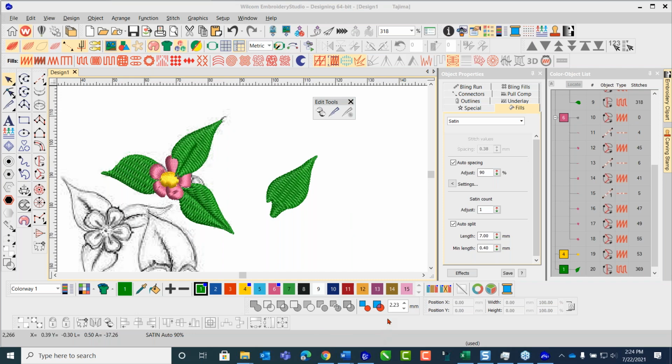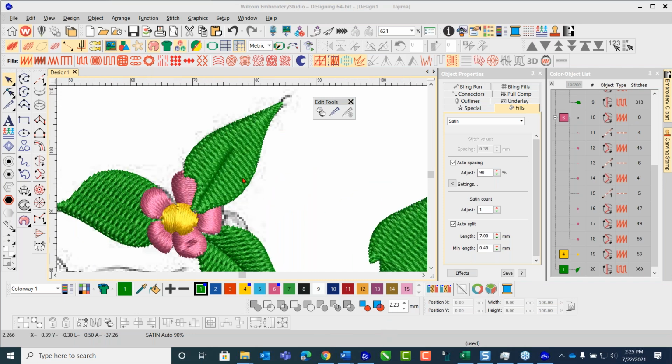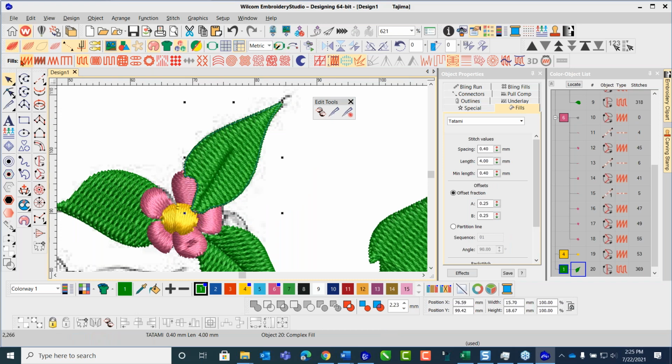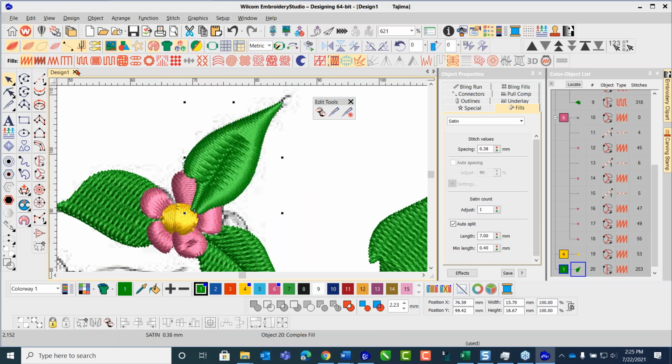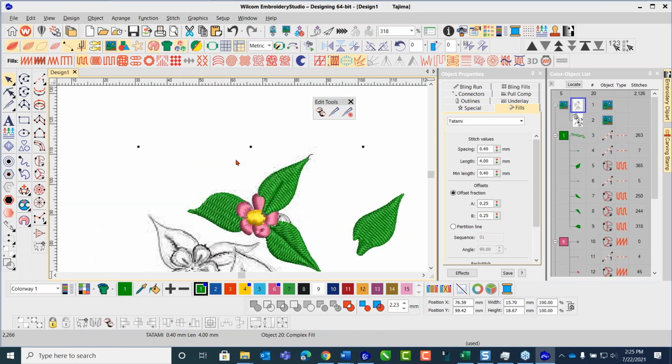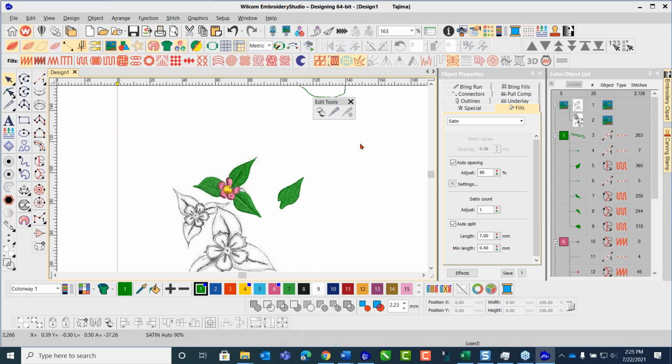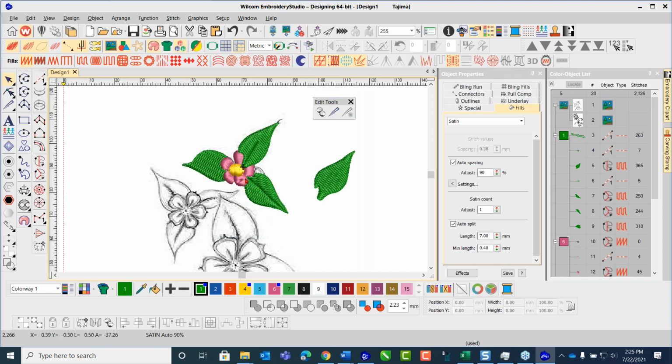Yes, Bonnie, it will work with the fill stitch. So here I can select this and make this a satin stitch, or I can make this a tatami stitch for this. And again, this is the user-defined split feature inside this. It is a great tool option inside the software because it does allow you to go in.